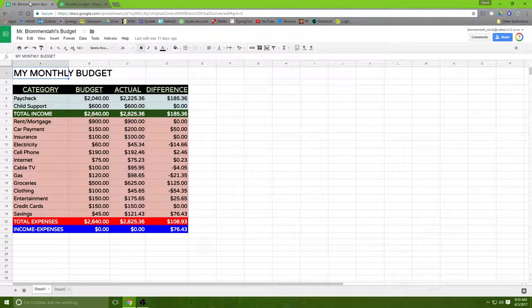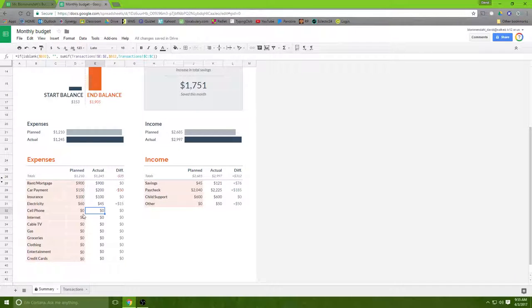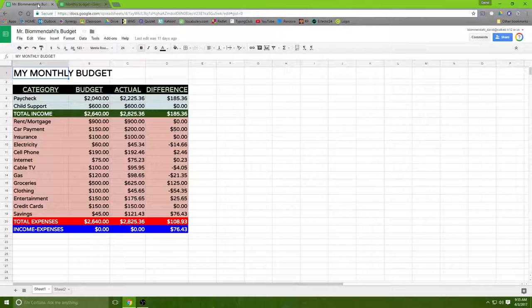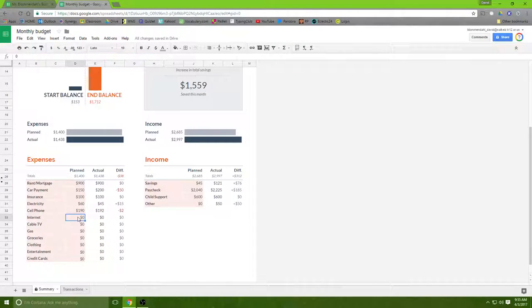Cell phone, $190, and ended up being $192.46. Again, it is the rounding, so I was off by $2, you'll notice. The difference there was positive $15. I spent $15 less than I planned, so that's a positive difference, seeing the way that works. So internet, $75, $75.23. That's probably going to come out as even on this one. But I'm going to enter my $75.23 anyway. And notice that came out as a negative nothing.